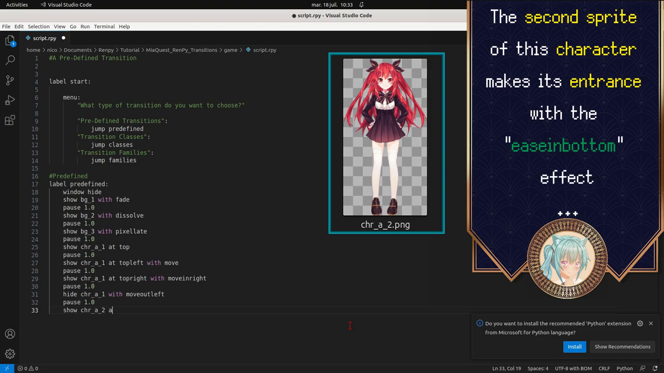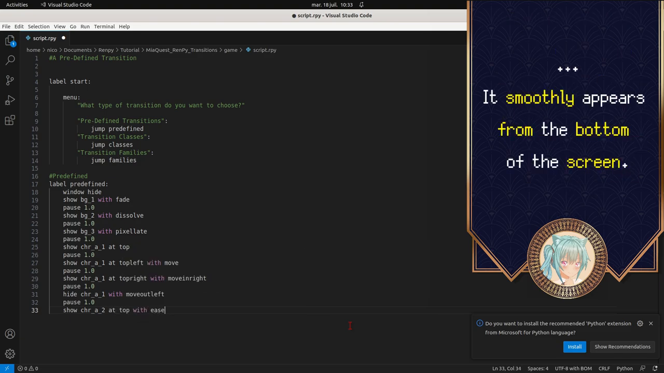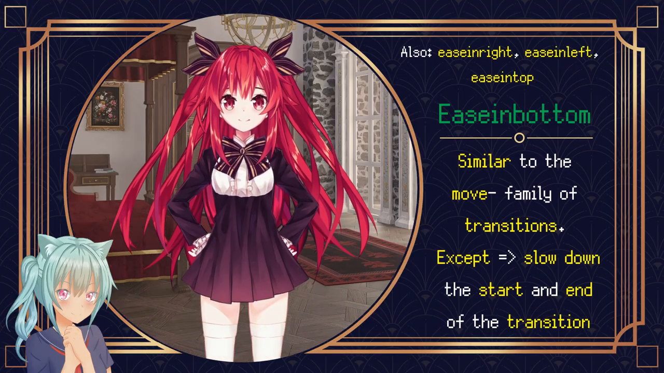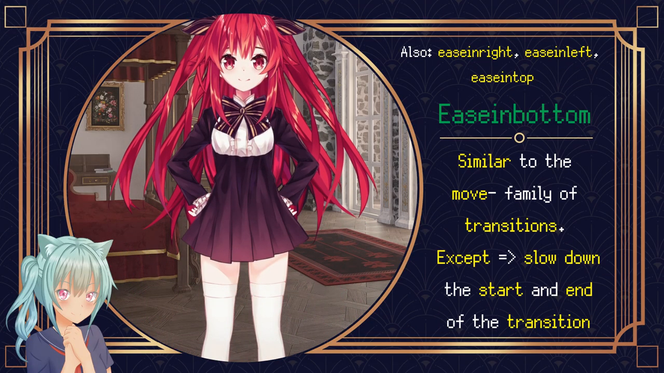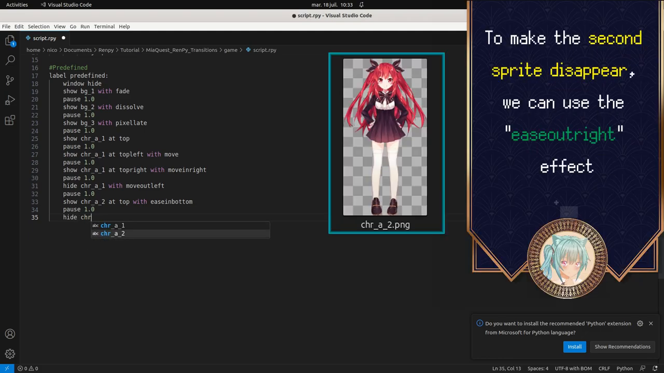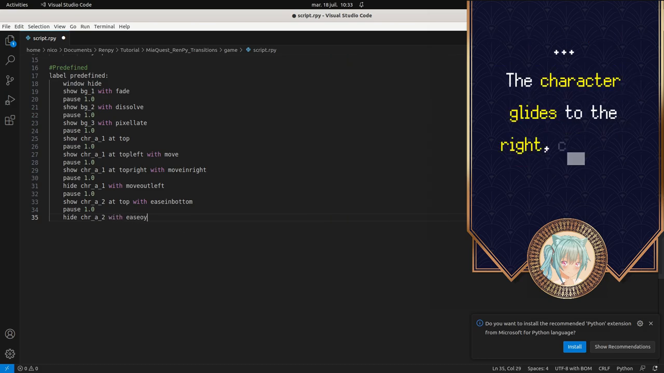Second sprite of this character makes its entrance with the ease in bottom effect. It smoothly appears from the bottom of the screen. To make the second sprite disappear, we can use the ease out right effect. The character glides to the right, creating an elegant exit.